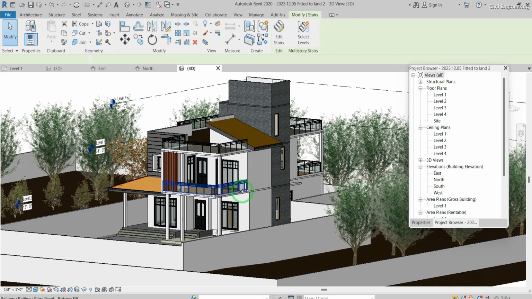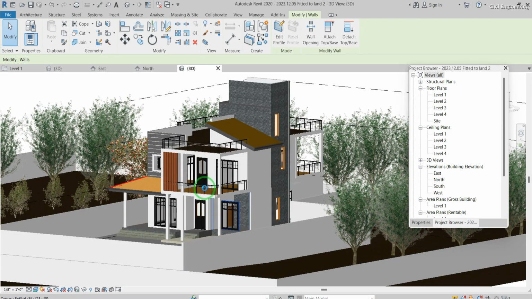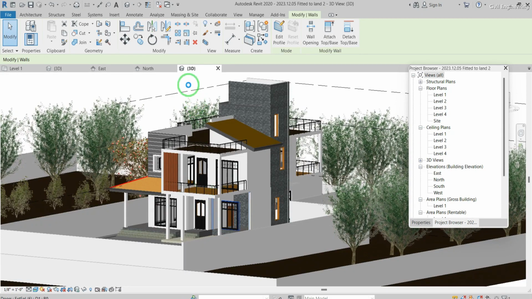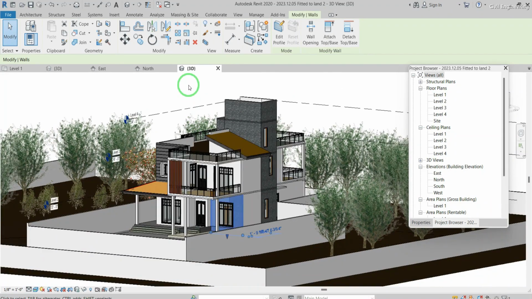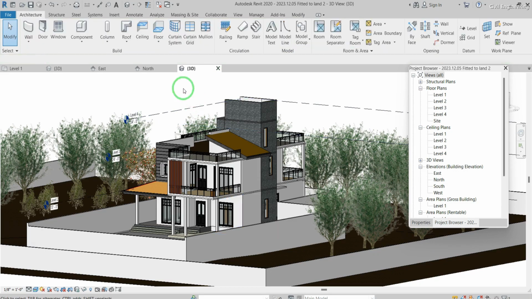So we need to know all the important things regarding walls, as we have to use walls everywhere in modeling in Revit. I will cover how to create a wall, how to edit the profiles of a wall, how to attach walls, and how to set a base constraint, top constraint, and all those things in this video. Okay, let's go to the video.